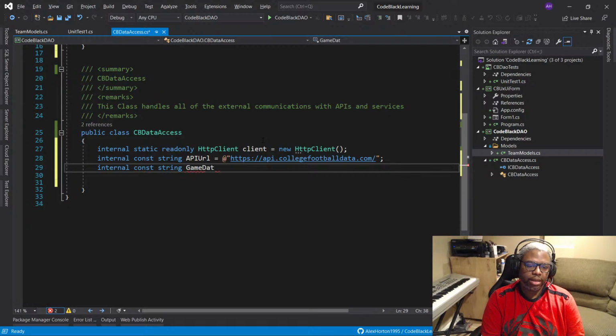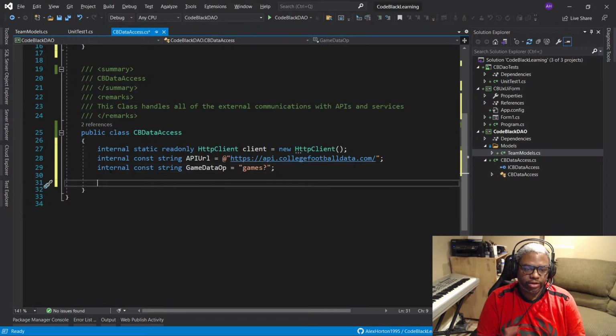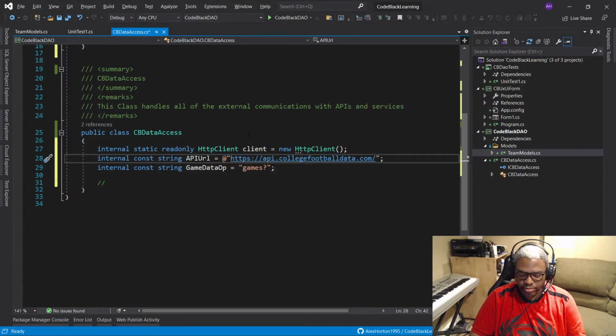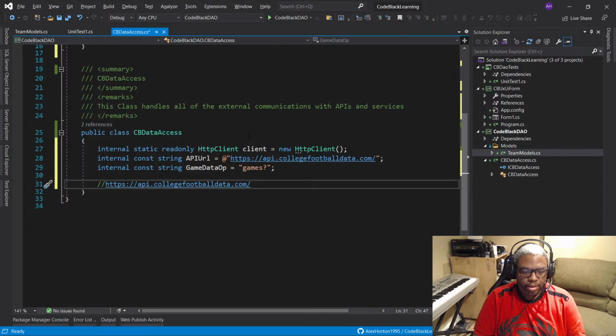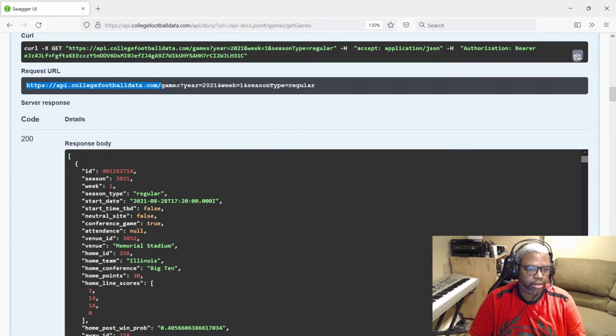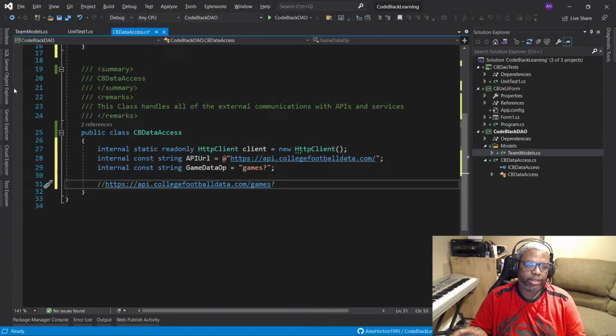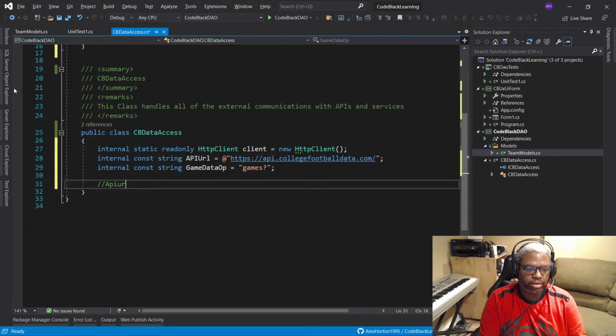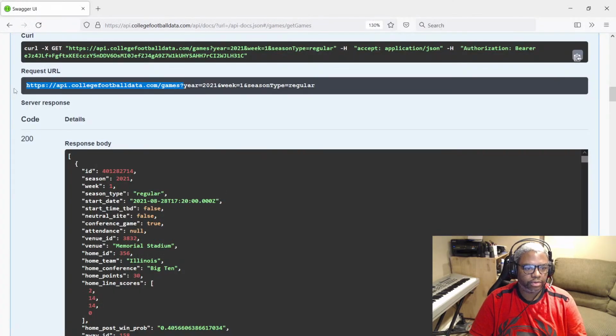Finally, we're going to put our operation name in there. Let's see, gameDataOp equals games. Okay. So if I was putting an API together, the URL would look something like this. It would just be this value here, and this value here, just like we have right here. So we're already halfway there for the actual URL that we need. To do that, we would say API URL plus gameDataOp, and that will create our URL that we have here.